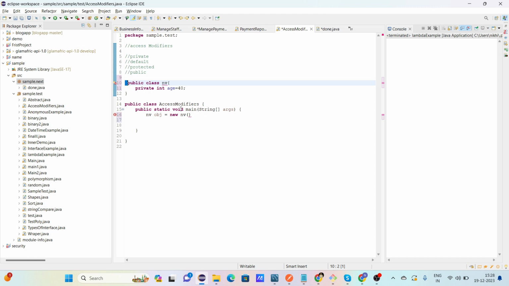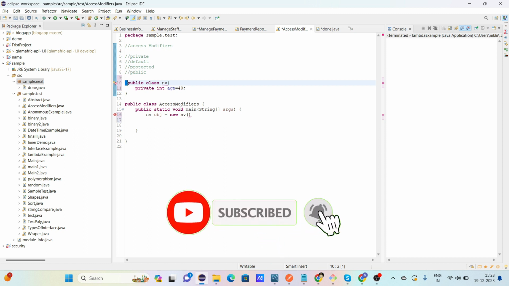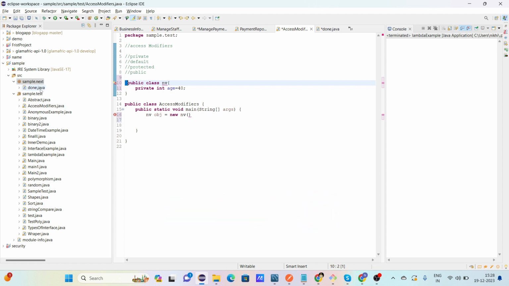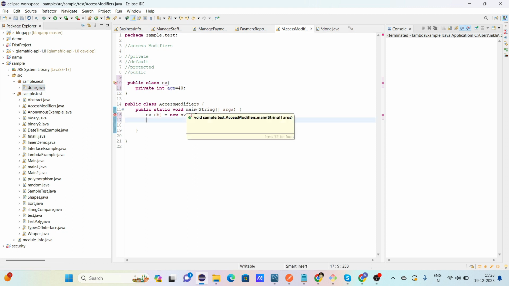Methods and variables can be private, default, protected, and public. I have already given an example of private methods. If you talk about default methods, for this I have to create one more package inside. Like you can see, I have a class Done.java in my sample.next package, not in the same package. If I try to call this class inside my main method, which is in the sample.test package, in that case I can't use that class inside this package. This is an example of default access modifiers.